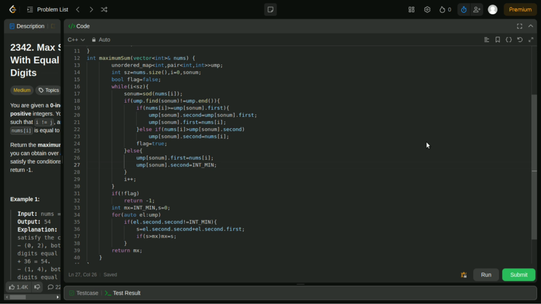So basically the main part has ended. In the later part we can see that if the flag is false, which means there isn't any two numbers having the same sum of digits, it would be simple to return -1. And the second part is, we are creating a max. mx is equal to int min, so that we can find the largest sum value.